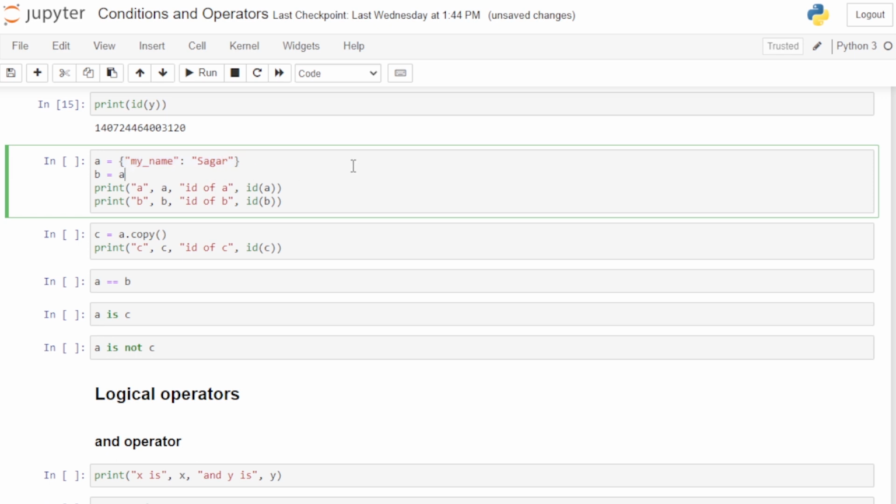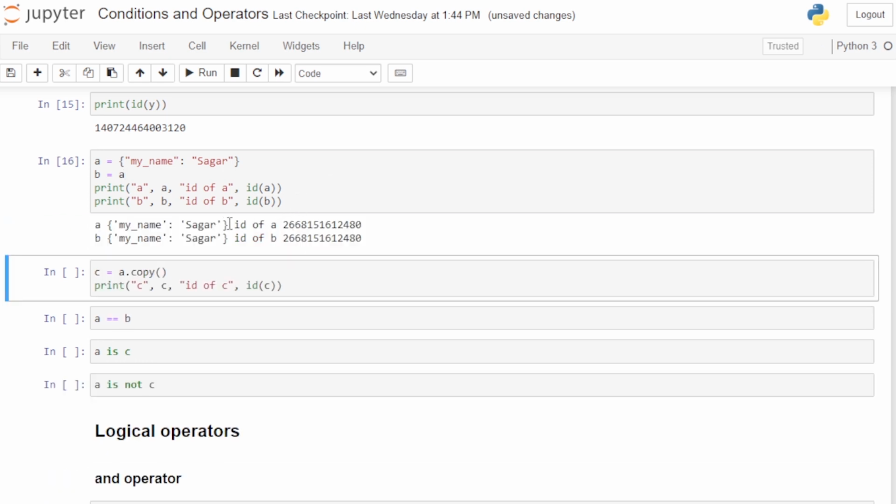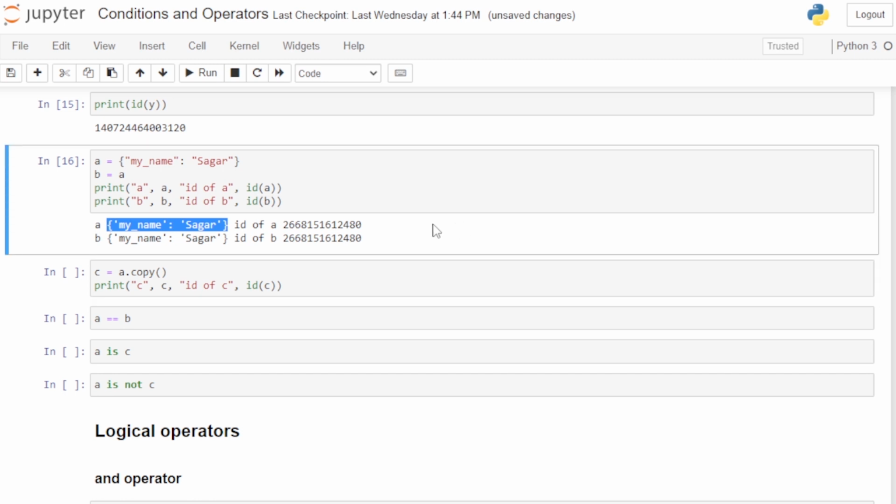To prove my point, let's print the memory location of A and B together. Here you can see A has this dictionary as its value, and its memory location is this. And B also has the same value assigned to it, and its memory location is also the same.